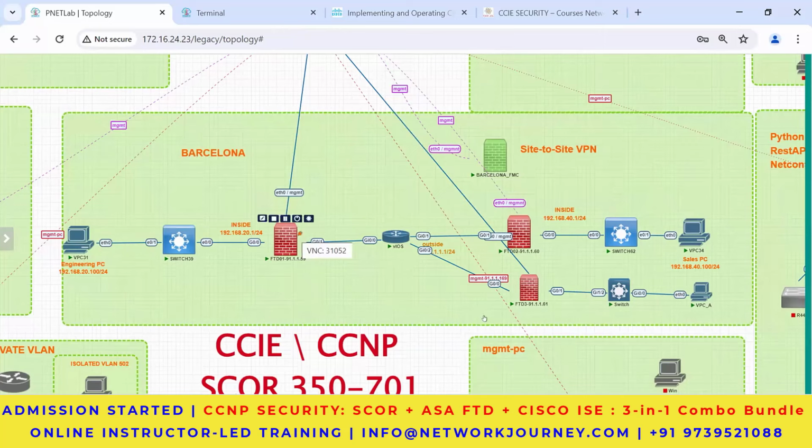So today's job would be to connect these two, let's say the sales and the engineering department, who would want to communicate over the VPN. So how would we go about it? This is the FTD, which is the next-generation firewall of Cisco. And here you can see one green device, which is the FMC, your Firewall Management Center.